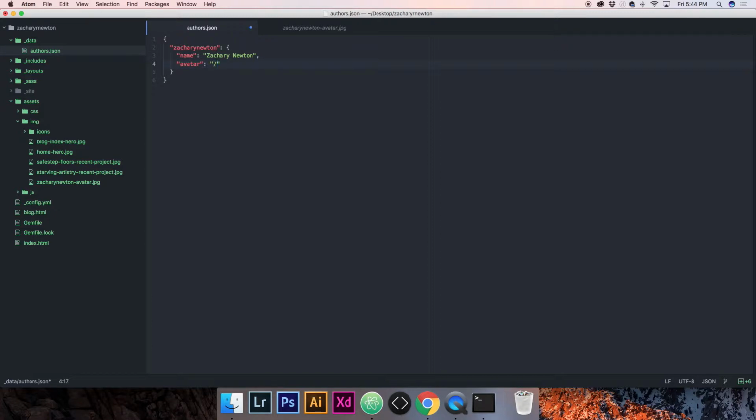So it's going to be /assets/images, and then it's going to be /Zachary Newton-avatar.jpg. And so that's going to be it right now. These are the only things that we're adding in at the moment.